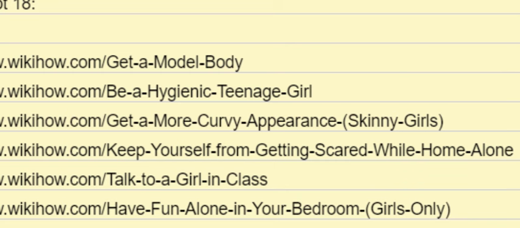2. Talk to her outside of the classroom. Sit with her at lunch, or talk to her between classes if you see her hanging out by her locker. The more she sees you and talks to you outside of the classroom context, the more she'll see you as a friend instead of just as a classmate.